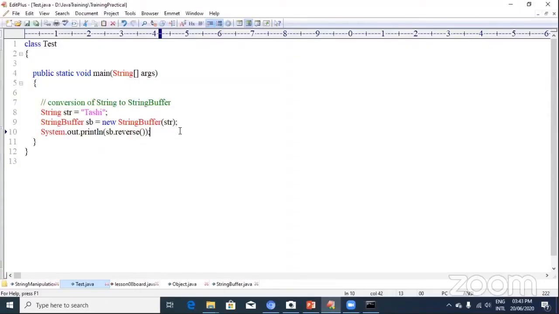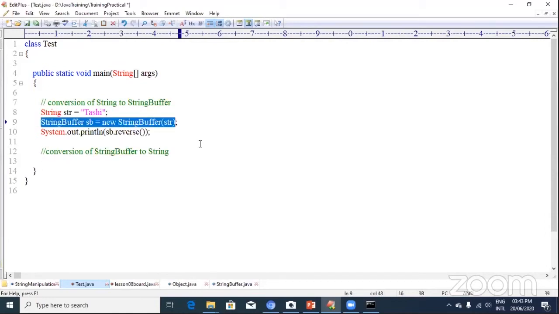Now the second one is the conversion of string buffer to string. Let's just see, we have one string buffer object here. Let's say we have the content sonam here, and we want to convert this string buffer to string.